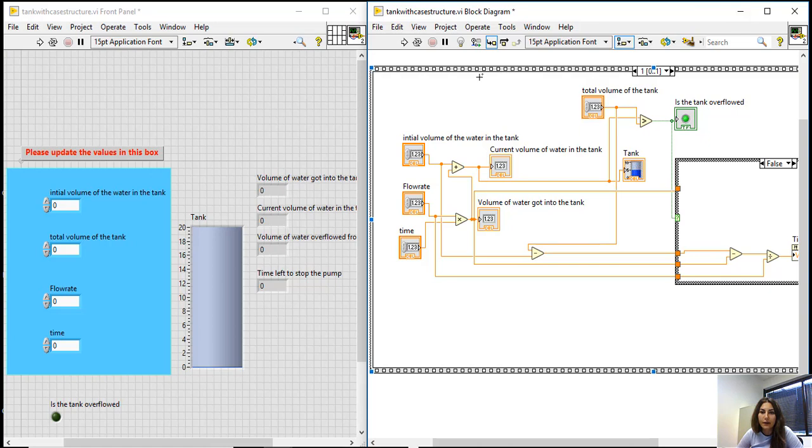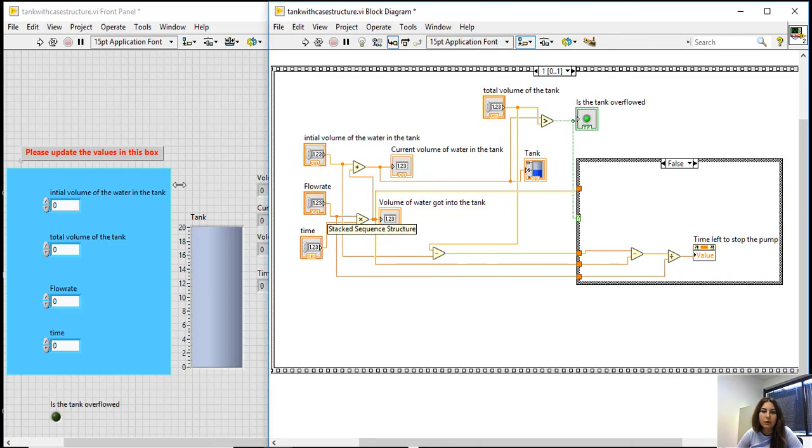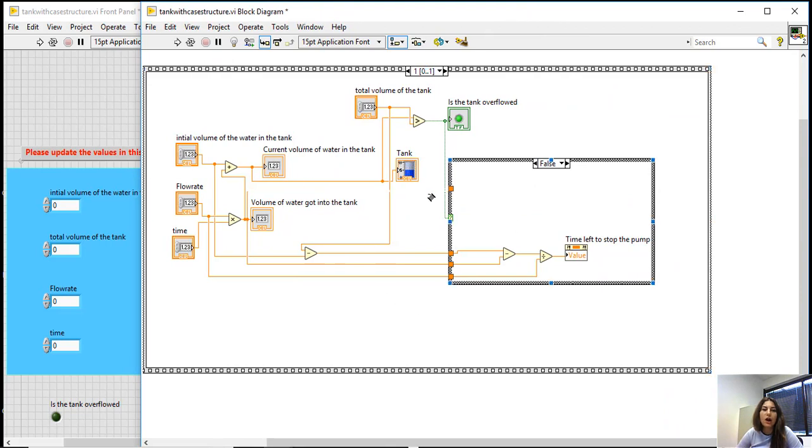So in the block diagram, we have something that is called a cleanup diagram. If you click on the cleanup diagram, what it does is that it will look at your entire program. Let me make it larger. It will look at your entire program and will try to clean it up and make it look smaller, and doesn't occupy the entire space.